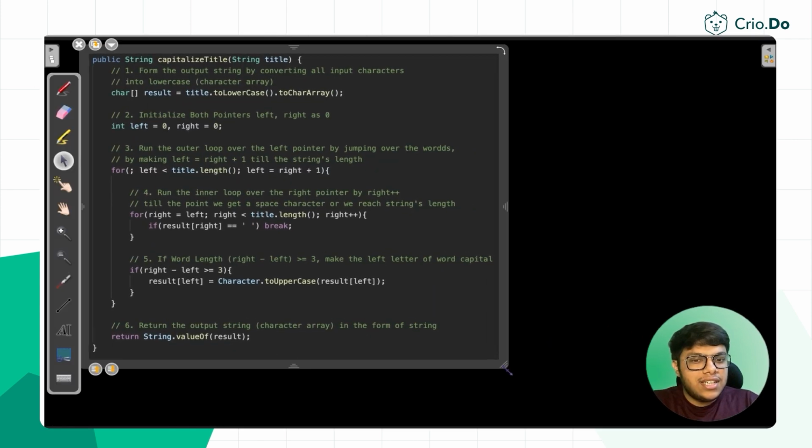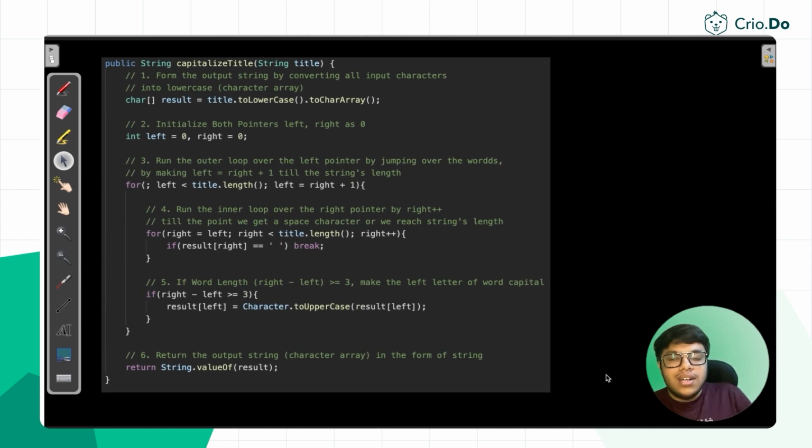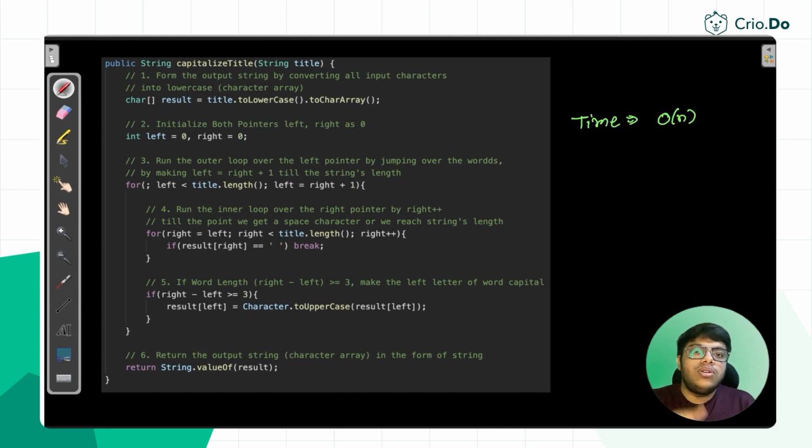And as discussed in the approach video, what is the time complexity? Although there are two pointers and nested loops, the time complexity is going to be linear. The reason is the left pointer is directly jumping onto the next word, next word, next word, and the right pointer is running a loop over all the characters of a given word. So in total, left will be jumping on all the words, and right will be jumping on all the letters of a given word. All the words plus all the letters, n plus n, it is linear only.